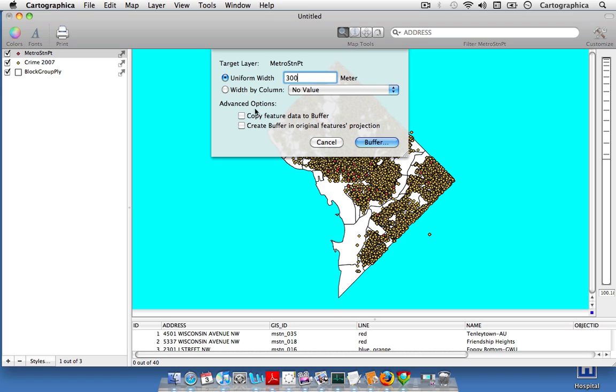For the advanced options, we're going to check both of these boxes. What these two boxes do is copy feature data to buffer. So the data that are included with the metro station layer, if you look down below, we have an address field and a GIS ID line, that data will be maintained in our new buffer layer. That's useful in a lot of ways, and it prevents us from having to go back and add additional data in. If we wanted to know the exact address of our buffer, we'll already have it, since we simply copy it over from the metro station layer. The create buffer in original features projection option basically makes the projections equal, so the new buffer layer will have the same projection as the metro station layer.